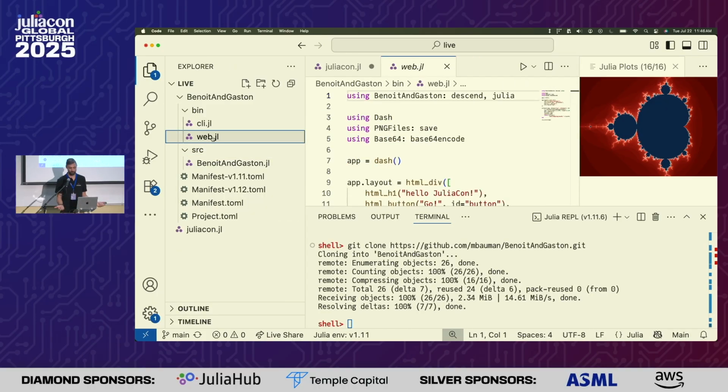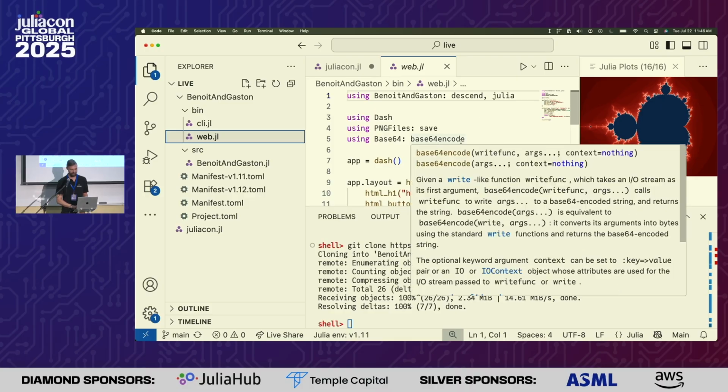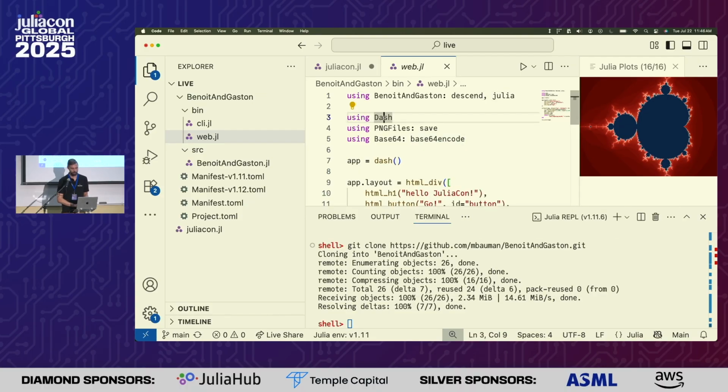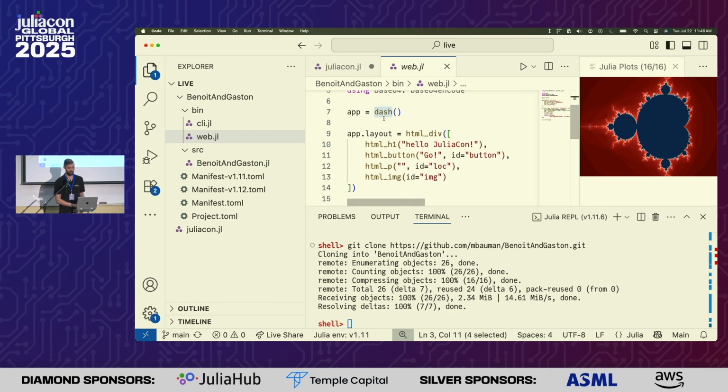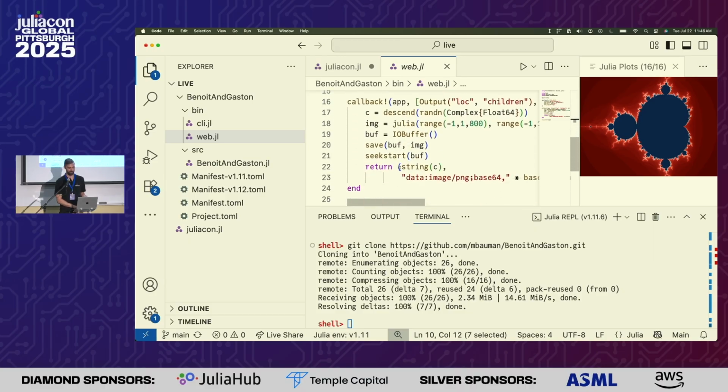Potentially to a web setting. One way to do it on the web is by using Dash.jl, which is a product written in JavaScript, really targeted towards Python, but works great in Julia as well. You can bring that in using the Dash package. And what I'm going to do is have a very simple app. You write your HTML, it's a web thing. I have a button that will give me a random point, find an interesting place in that, and give me the Julia set at that point.